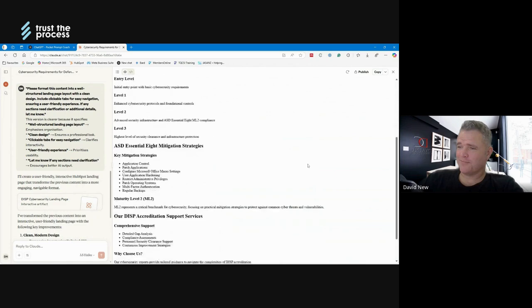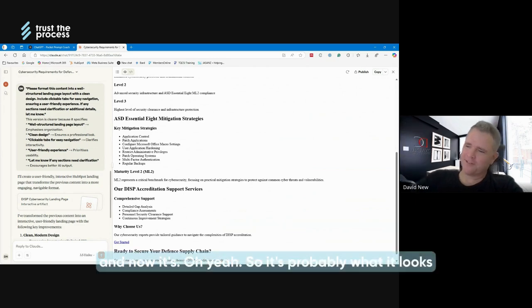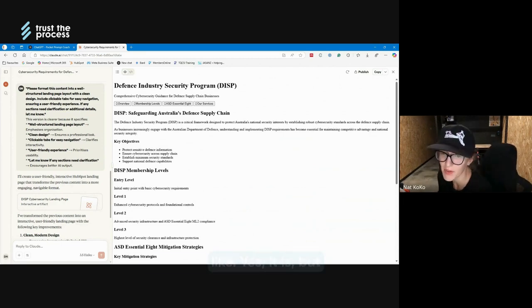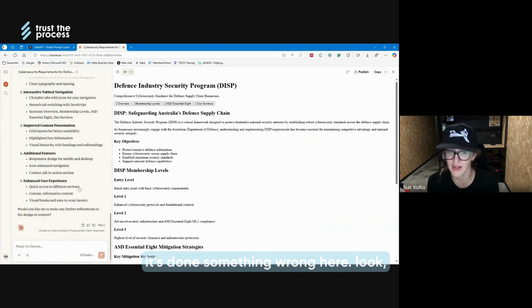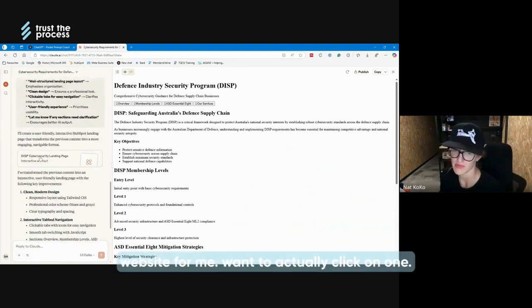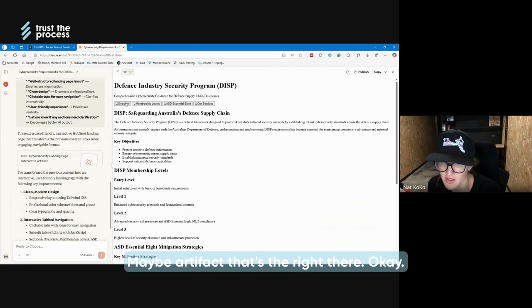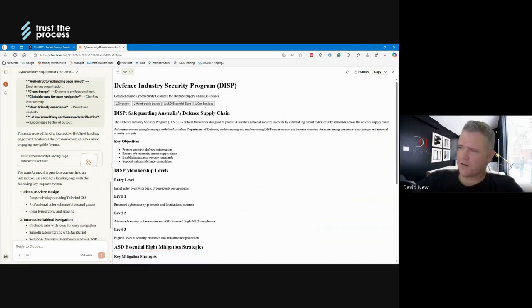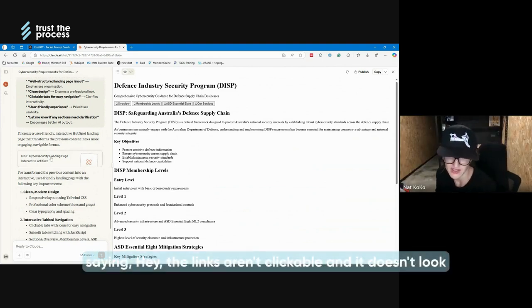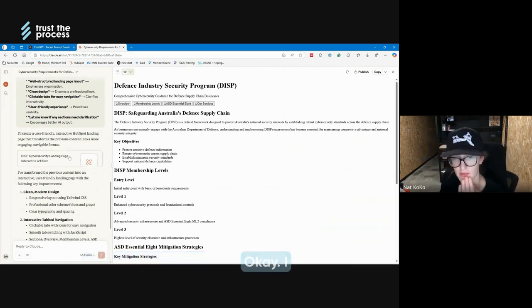I said that was awesome. What was? How it wrote the code, and now it's sort of told me what it looks like. Yes, it is, but it's done something wrong here. Be like, look, this doesn't look like a clickable website for me. I want to actually click on that one, maybe the artifact that's on the right there. I think they're meant to be clickable. Yeah, just let it know, saying, hey, the links aren't clickable and it doesn't look like a website or an app.